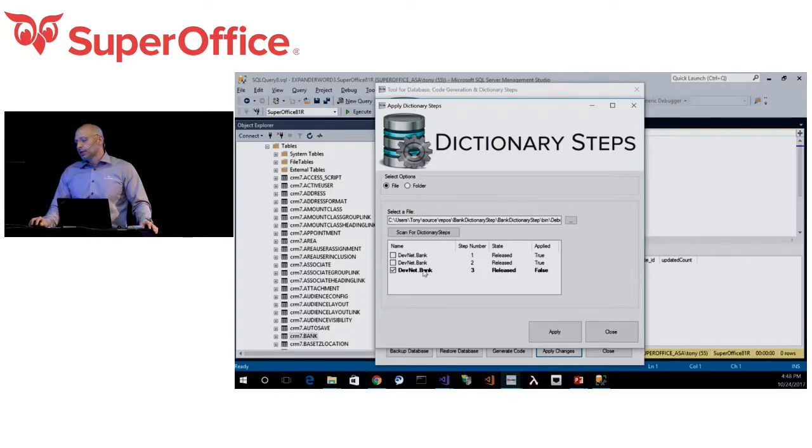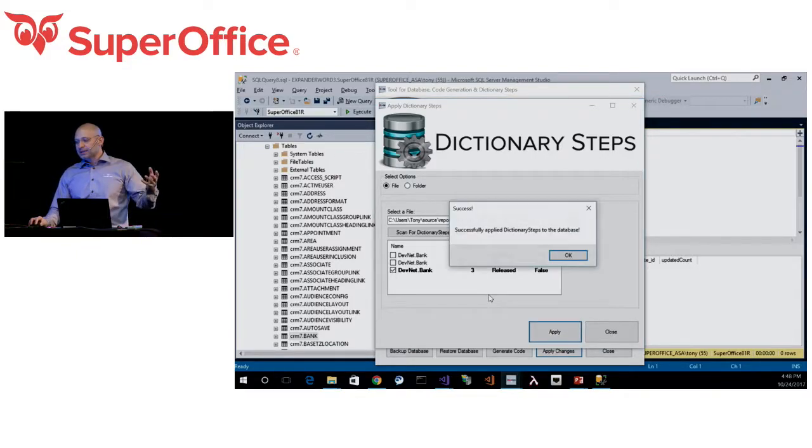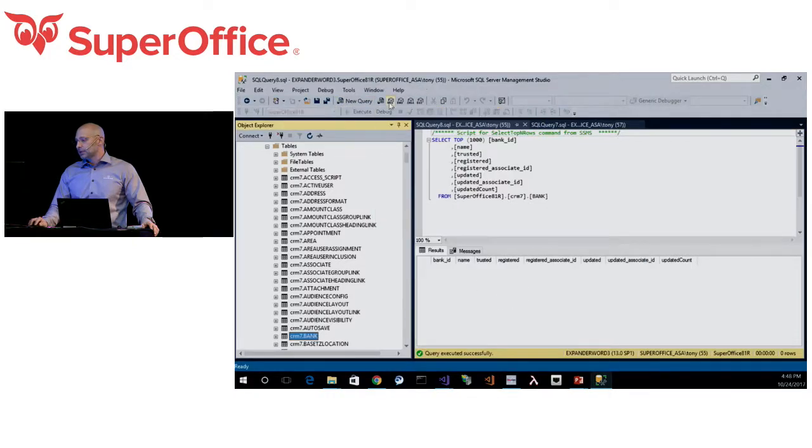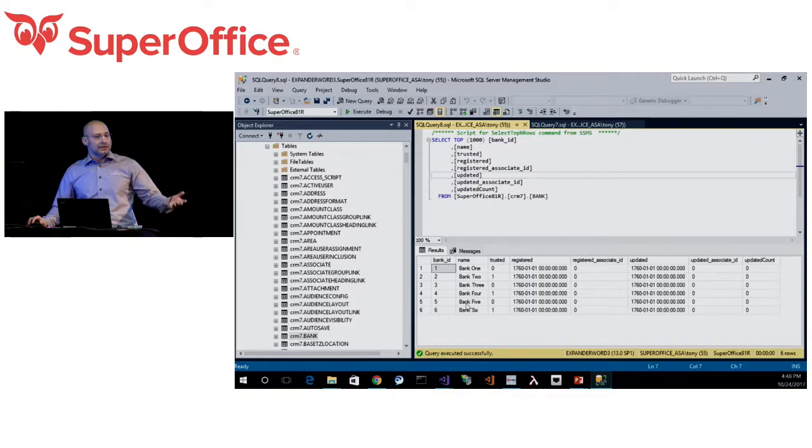So then I want to go ahead and deploy step 3, apply that to the database. Remember, that's the one that contains the seed data. So you can see now my step number is increased to 3. If I come back to the database, I go ahead and re-execute that select. Now the data is in the database.